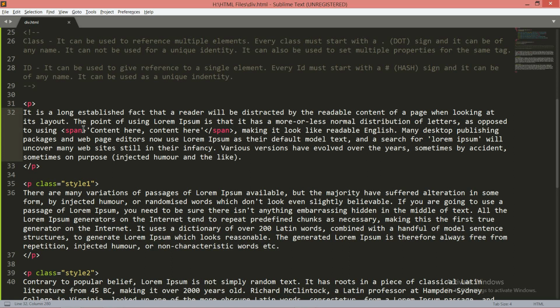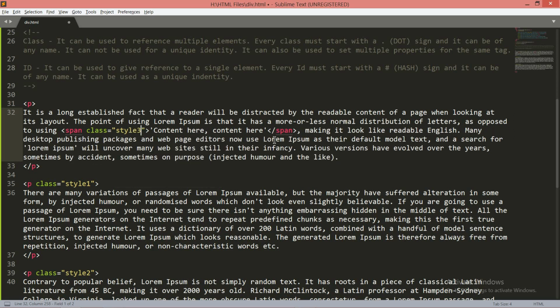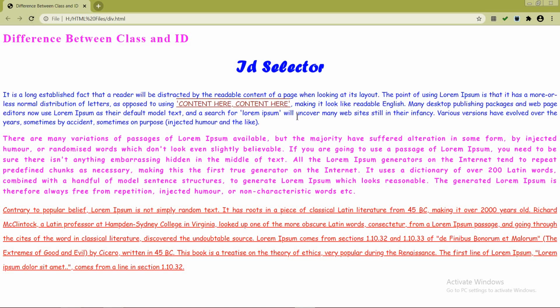If I put a class, and which class name? The style3 class name. It means within this span tag, whatever I have written and whatever class I have mentioned, only these properties will be implemented onto this particular text only. Onto the remaining paragraph, the normal properties of the paragraph will be implemented. If I try to refresh it, you can see this is the output.